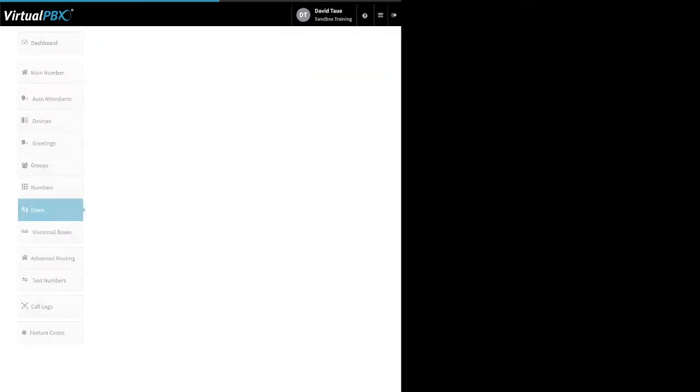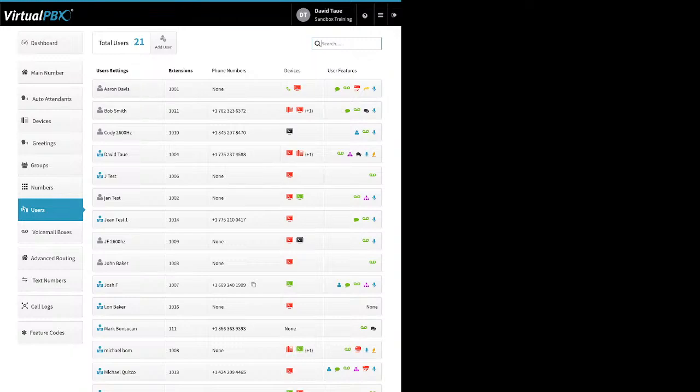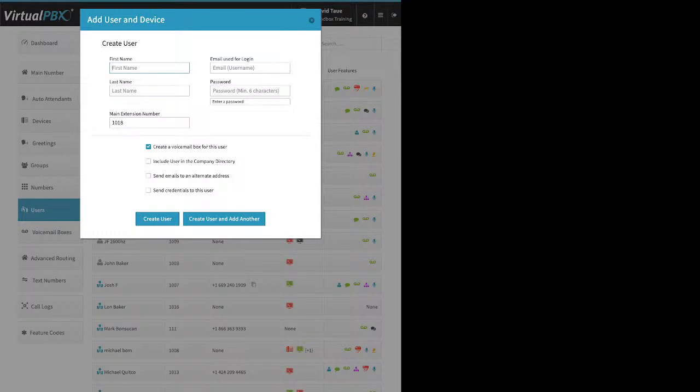All right, users. This shows all your users on the account. The little gray icon person is a standard user. The person with the blue suit is a system admin. Up here at the top, you click add user and you fill out the form. First name, last name, pretty easy. The email address used for login needs to be unique for each user. You cannot reuse email addresses.